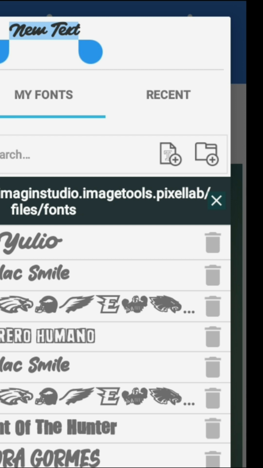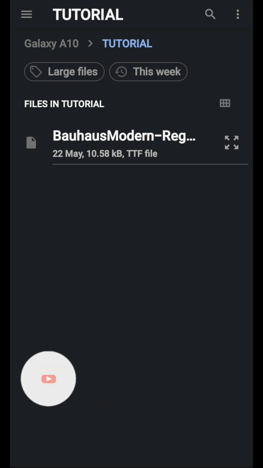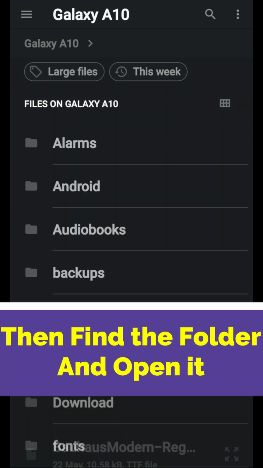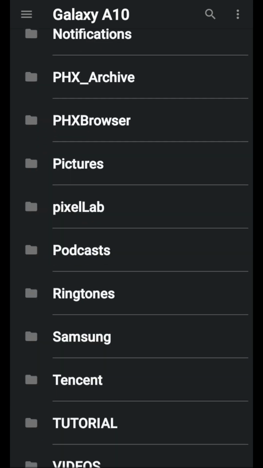But for now, if your phone is not able to install that way, you can use this way. Just click on the first one, and it will open up your device for you. For me, I want to install the fonts one by one, so I'll go and open the folder. I'll click on the device storage.